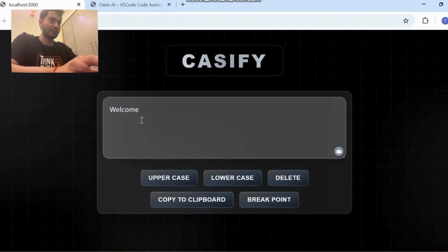So this way you can incorporate Oasis in your daily workflow, and it will help you immensely to upgrade your websites, and it will help you integrate your backends completely.